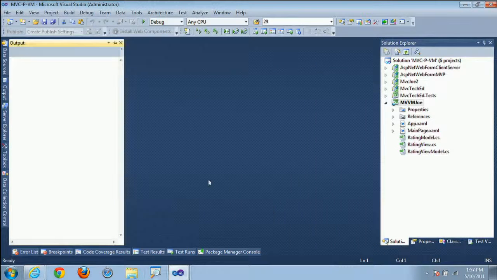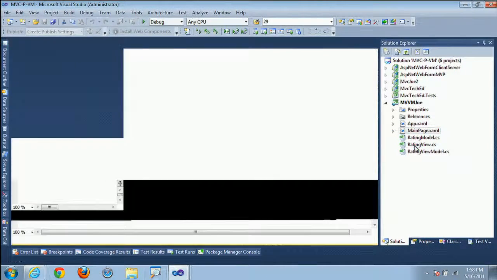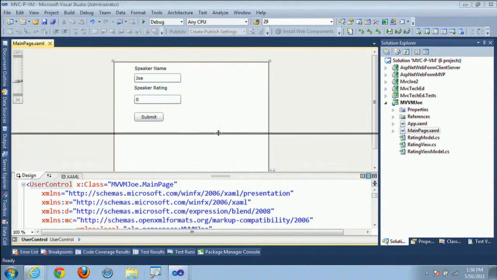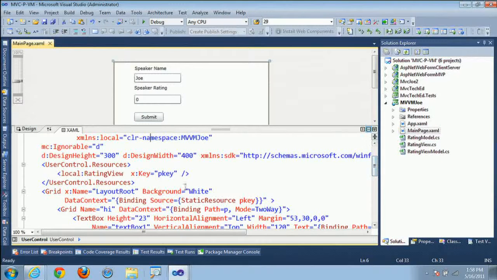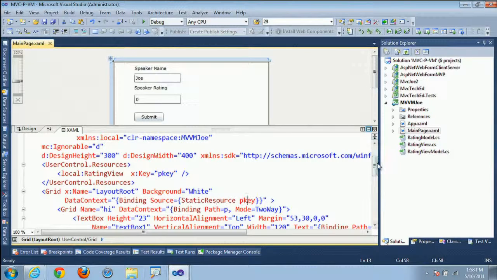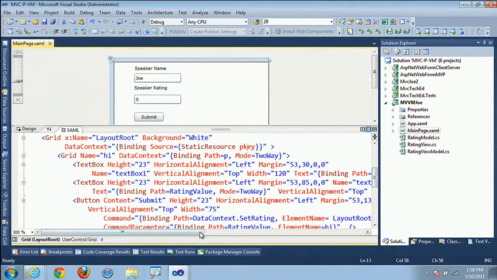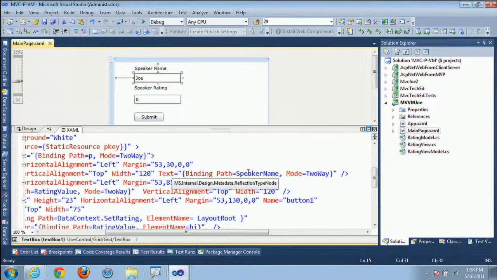Okay, so let's take that exact same example that we've used already, and now we're going to be going into MVVM Joe. So first of all, let's open up the main page XAML. And you'll notice up here, we're referencing our individual namespace, MVVM Joe. And we're creating a reference to the rating view. We're creating a static resource binding here. And then in each one of these, notice here's our text box. We're doing a binding path, and we're setting it to a two-way binding.